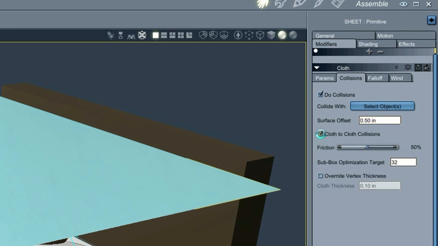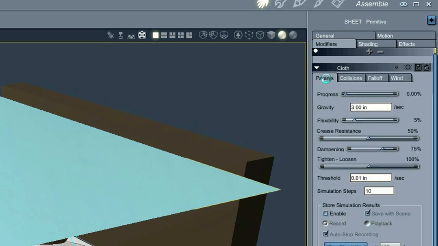I'll turn on the cloth self-collisions and then adjust some of the other parameters. Lower the friction to have smooth cloth over smooth objects. Increase the gravity and lower the dampening to make the cloth fall faster. Reduce the crease resistance to allow the cloth to make smaller folds.